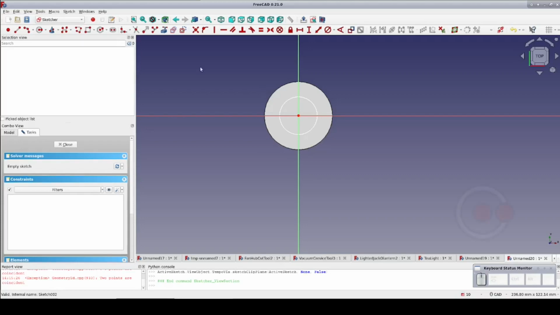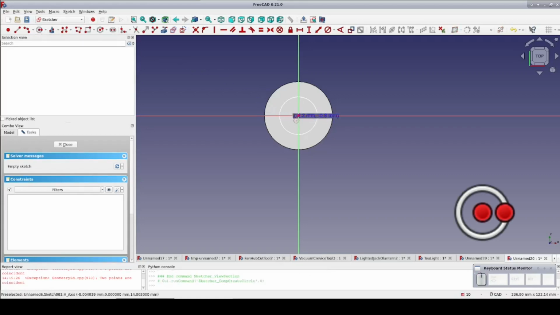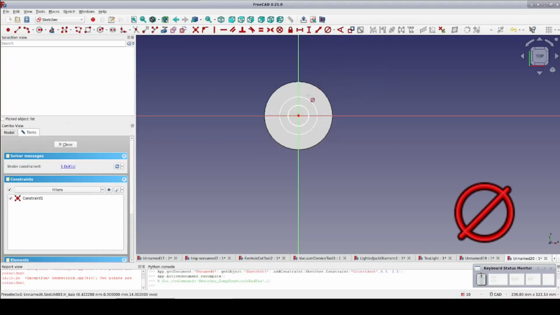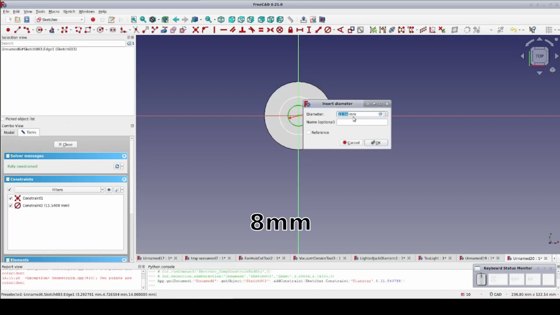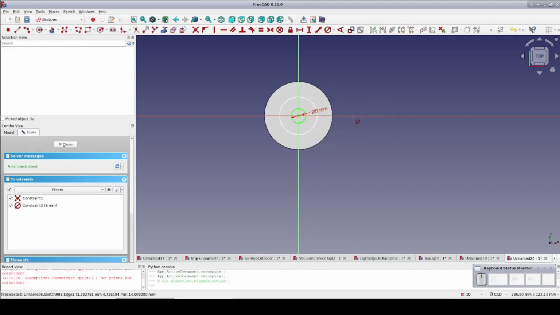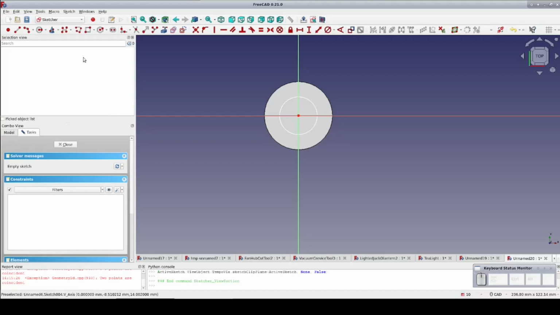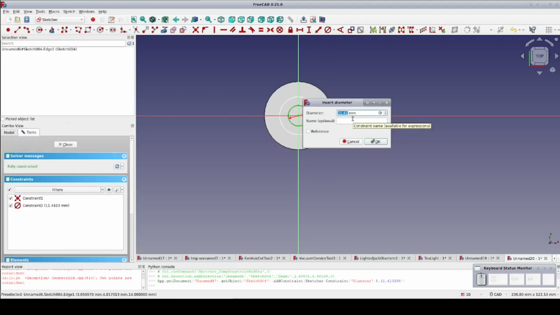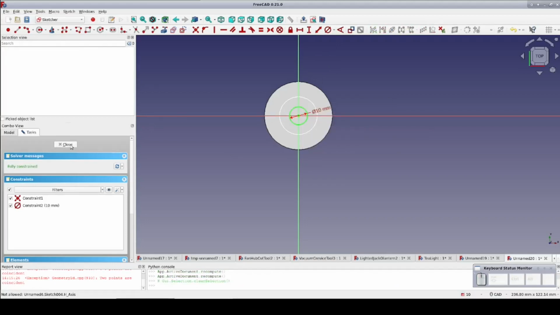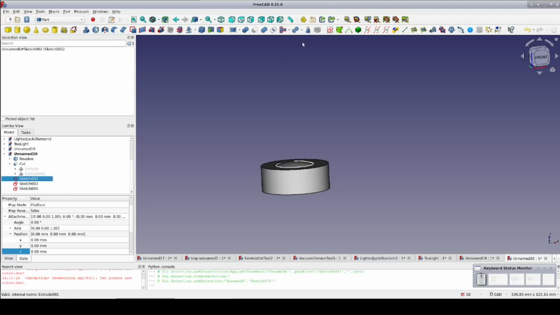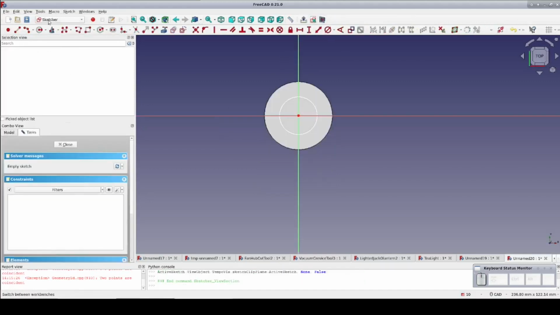So in the second sketch, I'm going to create another circle, also centered on the origin. This time set the diameter to 8 millimeters. Now yet another sketch also attached to the base of the flame. Another circle, and set this one to 10 millimeters. Once again another sketch, another circle. Finally set the diameter of this one to 1 millimeter. This will be the tip of the flame.